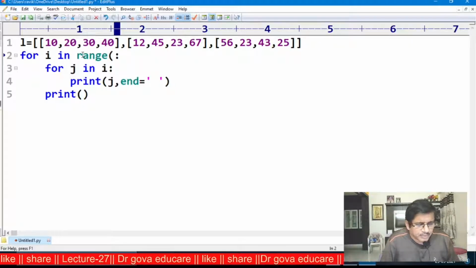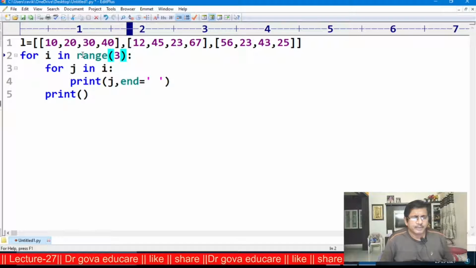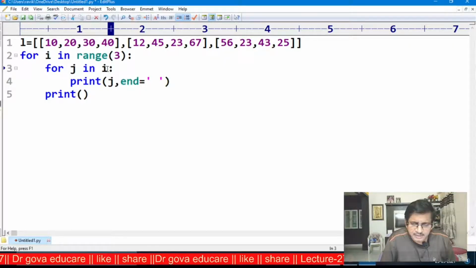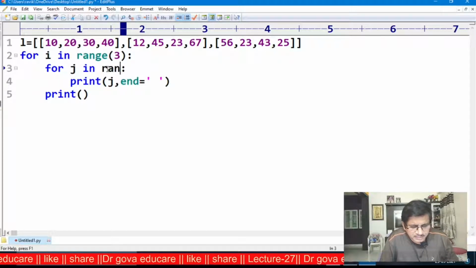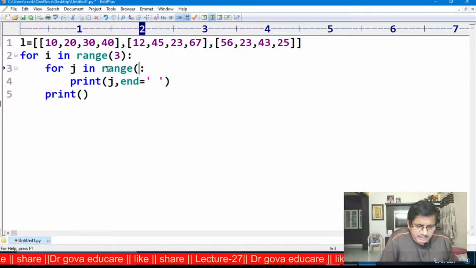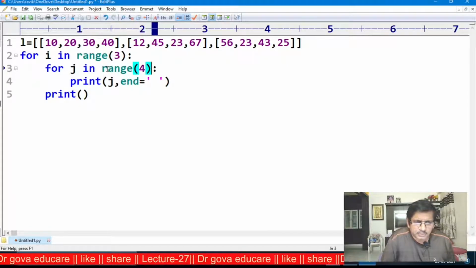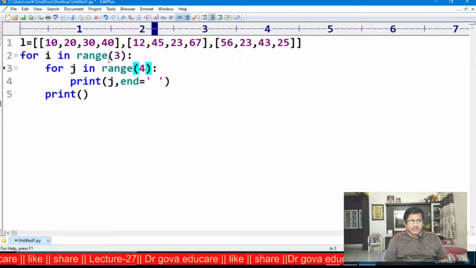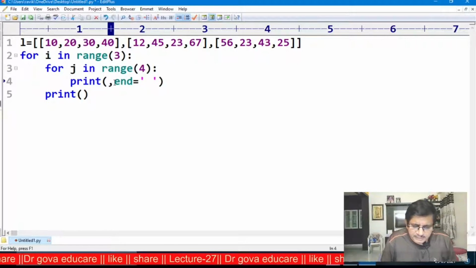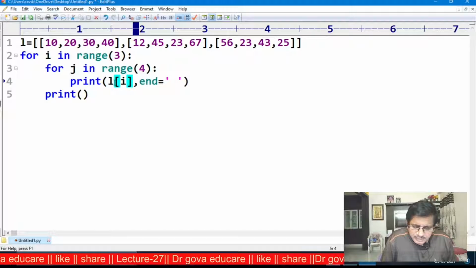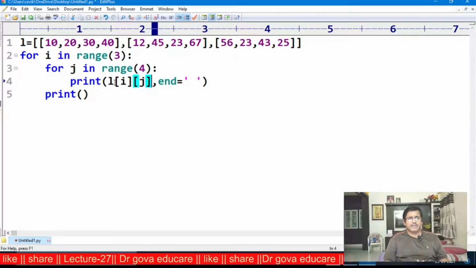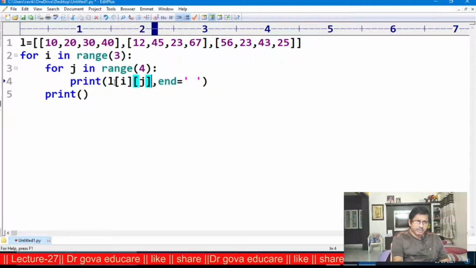For j in range, 3 rows. For j in range, now the 4 columns. The first outer for loop represents rows, and the inner loop represents columns. Now this element L[i][j] is equal to n. Now I am executing this.